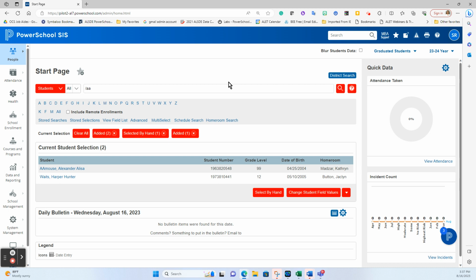So I have two students pulled up here that have been moved into graduated students. One student has been processed properly through the end of year process or by following the correct directions for graduating a student manually in PowerSchool. The other student is improperly graduated, where the steps were not followed exactly as written in the documentation that we have out there. So I want to look at this student right here first.